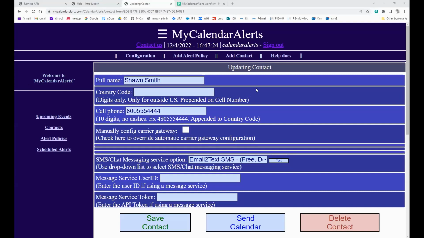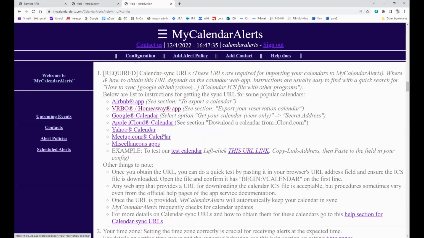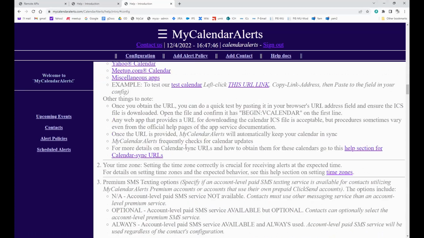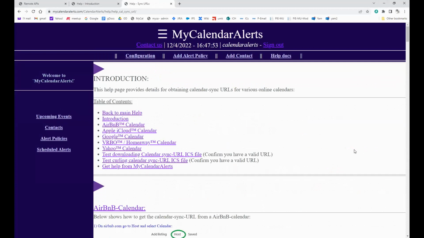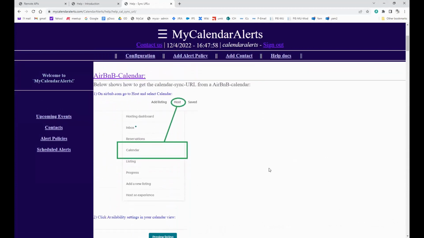Now let's return to the help to talk about the calendar sync URL. So if I go to the account configuration, as mentioned earlier in this step, you can see that there's some links on how to get the sync URL for various popular calendars. But if you scroll to the bottom, you'll see this link here for the help section for calendar sync URLs. I'm going to click on this link, and this gives much more detailed information for each of those calendars.